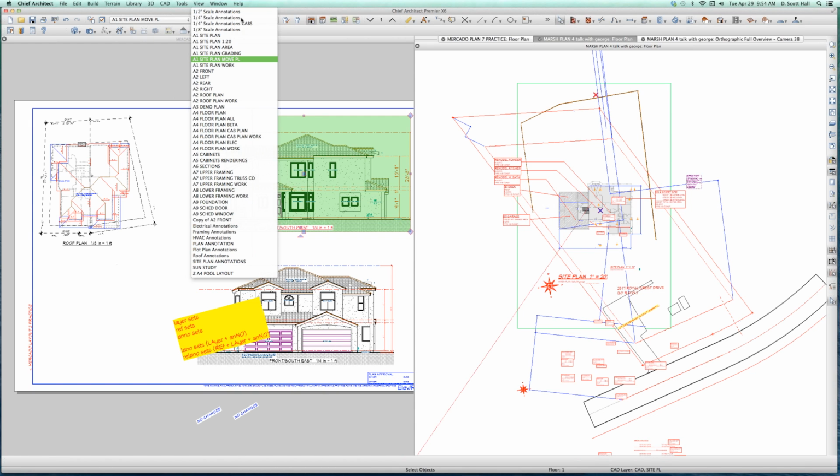So that's the way I like to work. The whole purpose of this video is to talk about different approaches to dealing with the relationship between anno sets and layer sets. That's all we're talking about here.